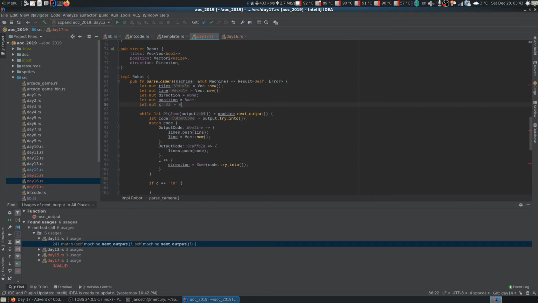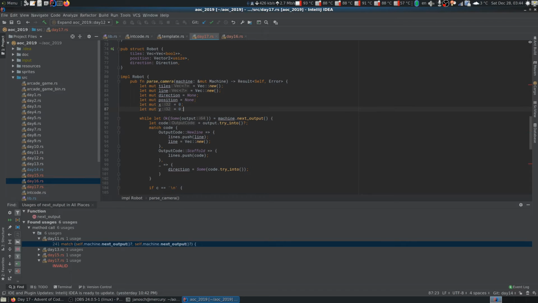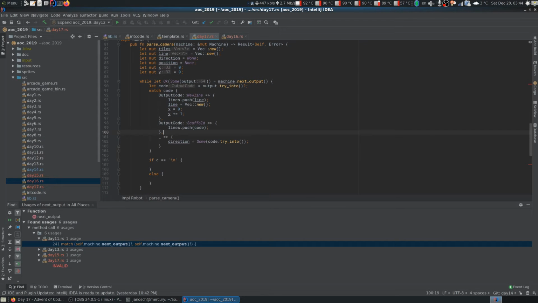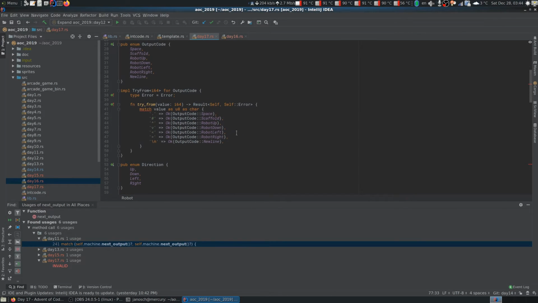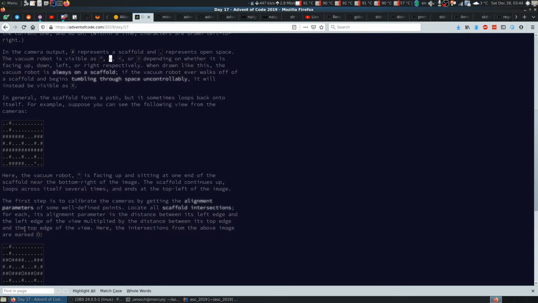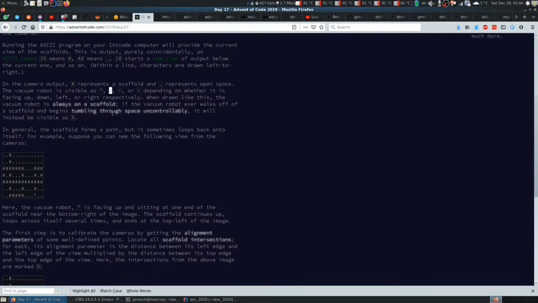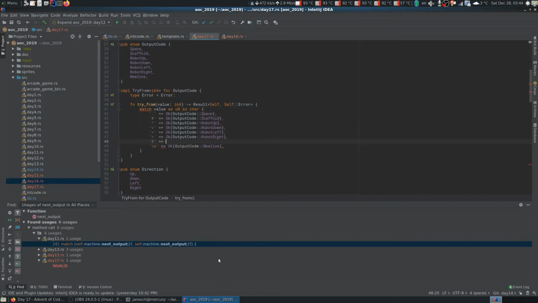Mut x 0, mut y 0. If there's a new line, we set x to 0 and increment y, and otherwise I think this has to be a direction option, because there's also x, I think. Visible as x, yeah. Okay.